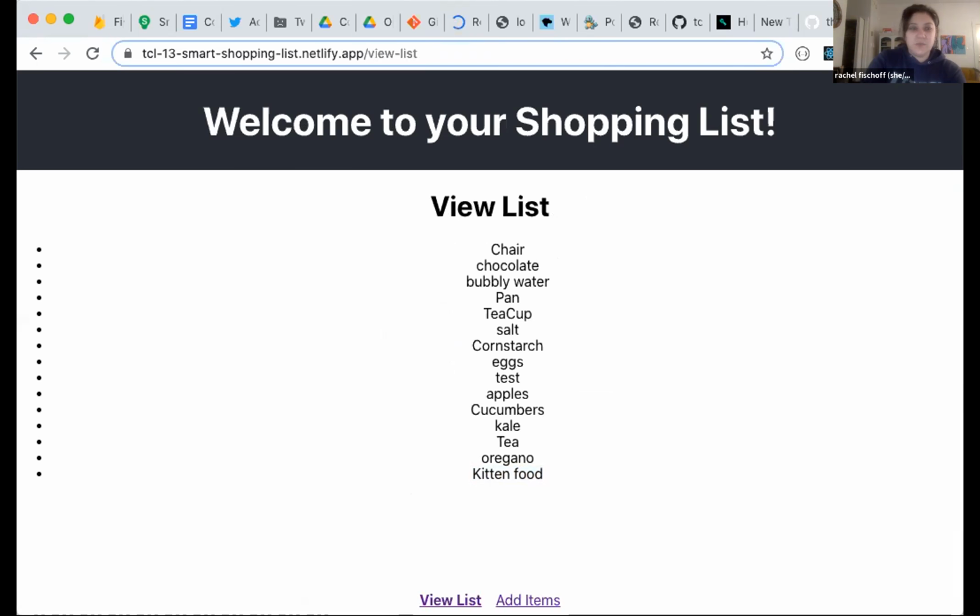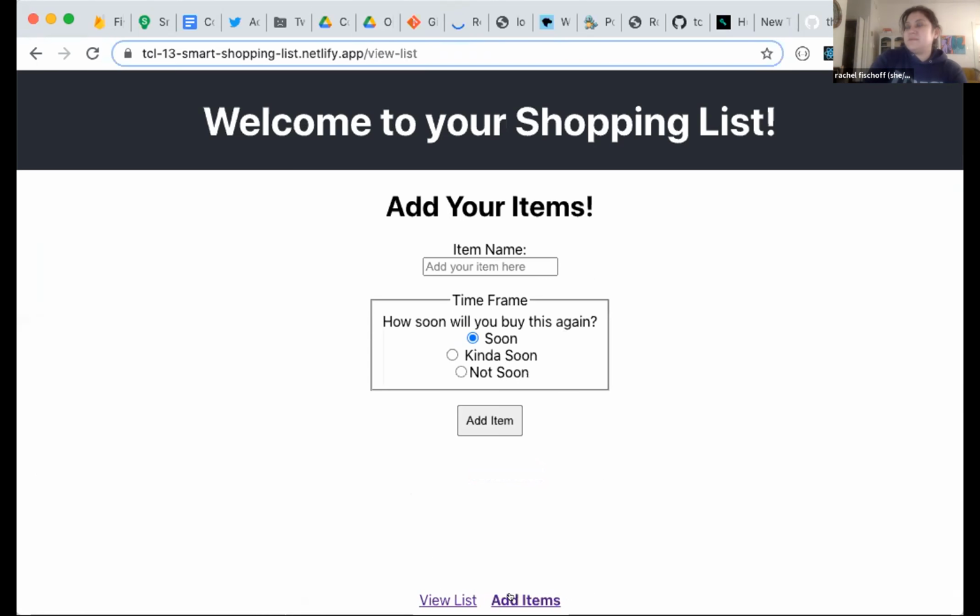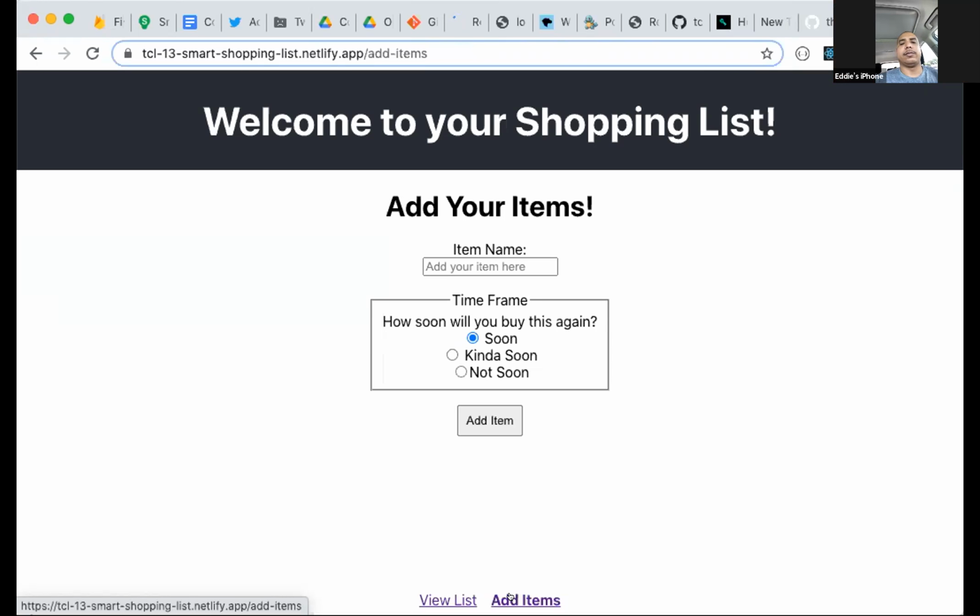So the user is presented with a form, just to go over our acceptance criteria. The user is presented with a form that allows them to enter a name of an item and select how soon they anticipate buying it again. When they submit the form, it's associated with the user's token in the database. And we're going to have to figure out how to work with the tokens that they created. Right now, everyone has the same token, so we'll have to figure out how to merge that.